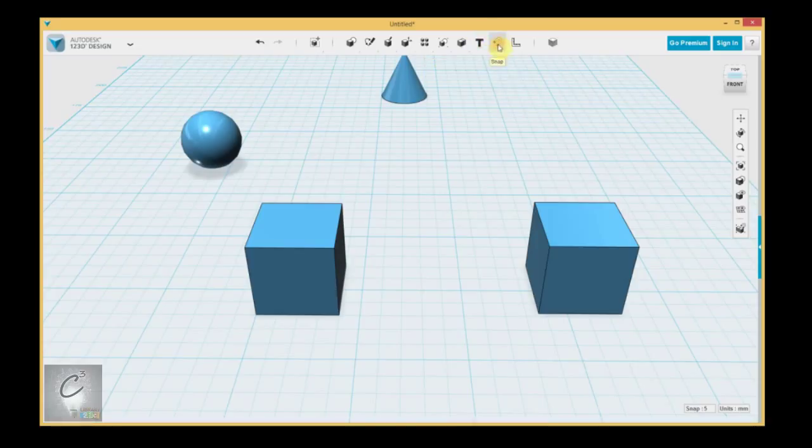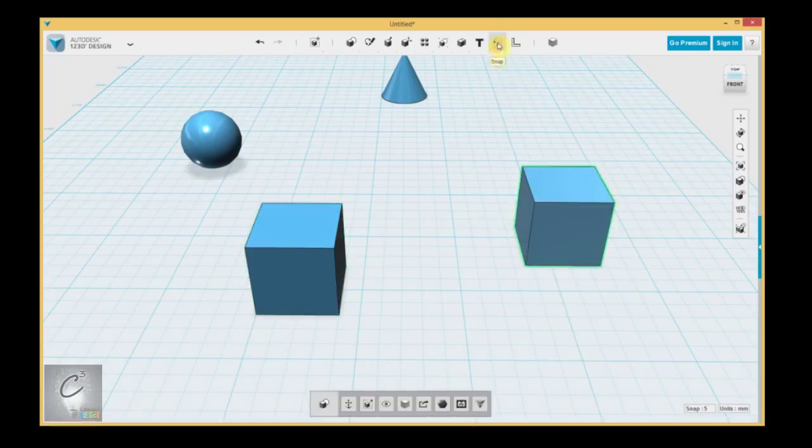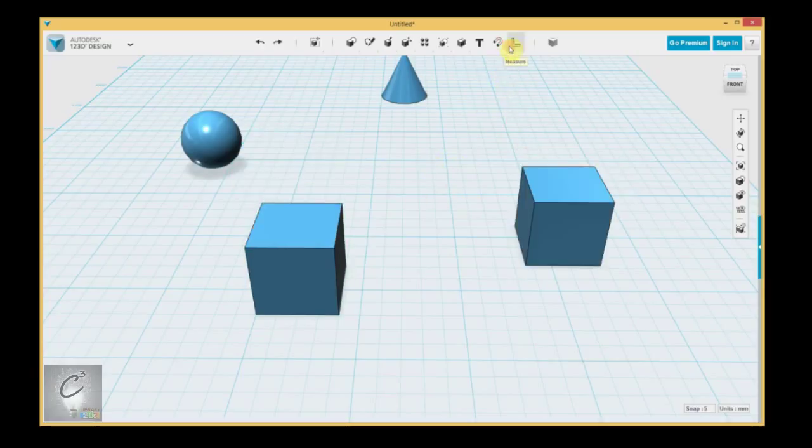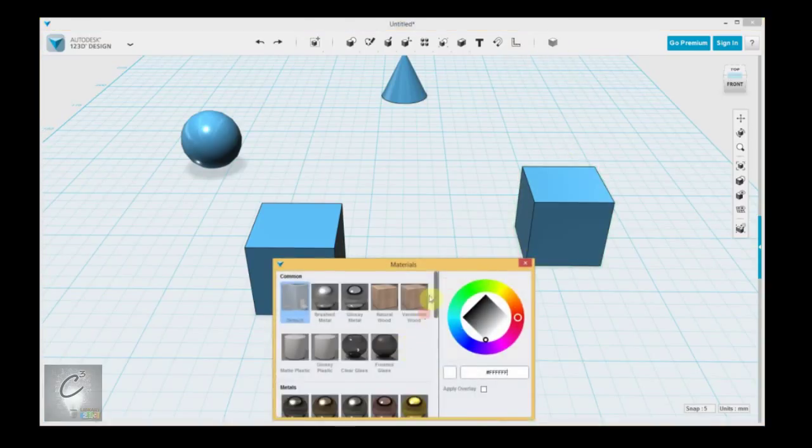Snap will bring objects together according to their faces, if you choose to snap faces to each other like that. Again, we'll go into that in a little bit more detail. This is your measuring tool to measure distances between vertexes and edges and faces and things like that. And then your materials tool can choose the colors that the cubes appear in.